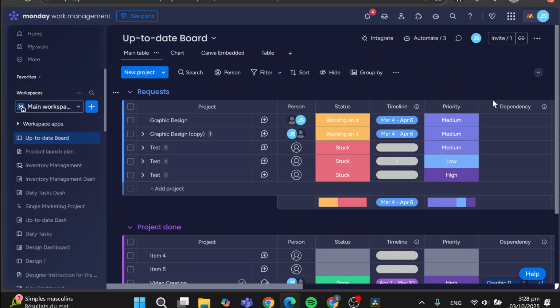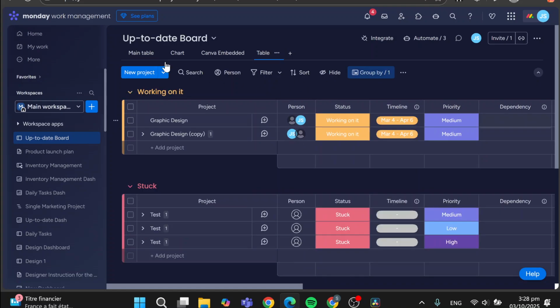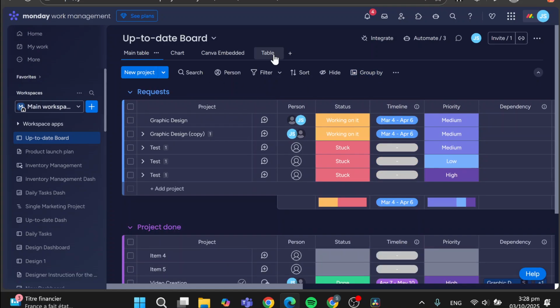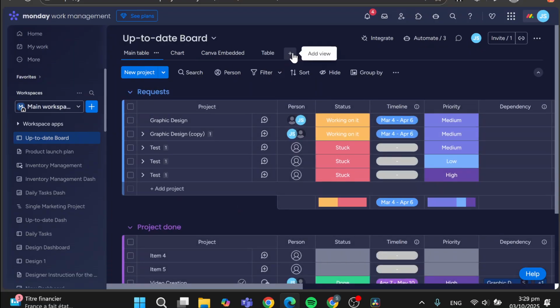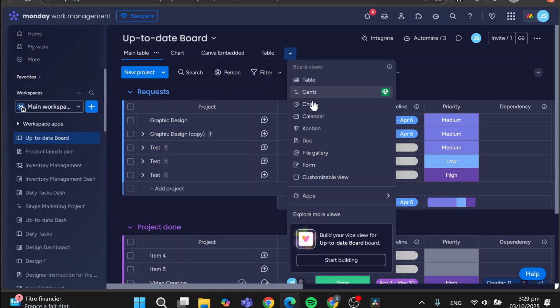Now, whatever you're going to have in here is going to be very sophisticated. What I mean by that is it's going to be between the views. So each board is going to have a main table as a view, a table which is going to be the same, but maybe you're going to have some filtering, sorting, or grouping right there. You can have a chart and whatever other views you're going to have. Now to add the timeline view, it is going to be by adding a view here, and we're going to head over to the timeline. Basically, as you can see, we can add tables, calendars, whatever.